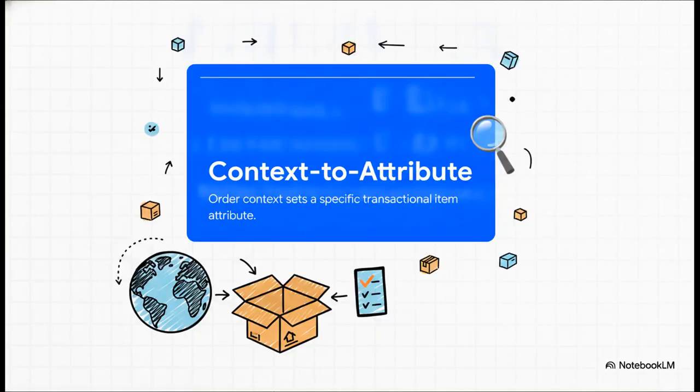And finally, the sixth tool is context to attribute. Similar to our earlier context rule, this reads the situational data of the order. By recognizing a domestic shipping address in the context, it automatically tags the order with a required domestic packaging attribute. It ensures you're hitting compliance and proper handling without any manual data entry whatsoever.